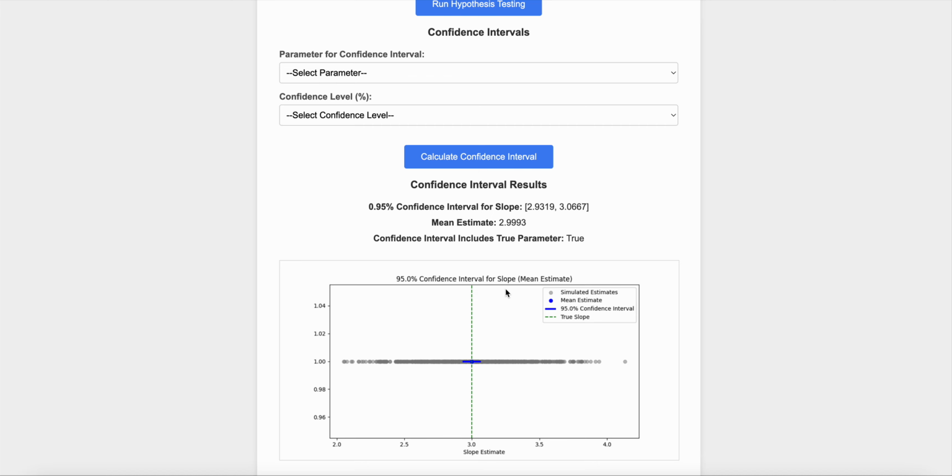So the confidence interval indicates the range in which we expect the parameter to lie with a certain level of confidence. For instance, if the confidence interval is 2.9 to 3.06, then we would be 95% confident that the true slope is within this range, and actually our true slope is 3, so it is within this range. Additionally, if the confidence interval does not include 0, it indicates that the parameter is statistically significant.